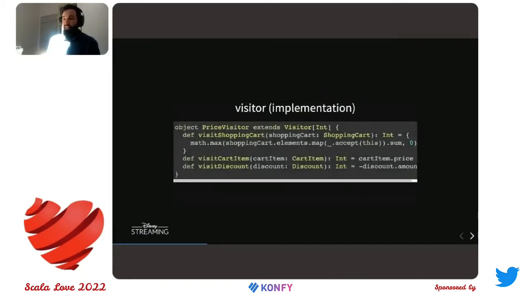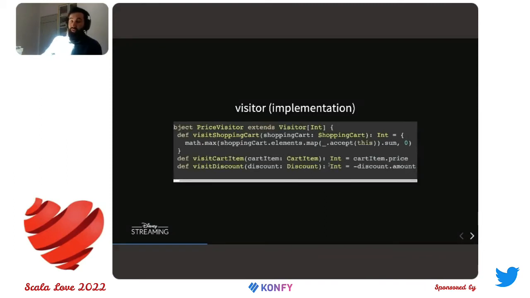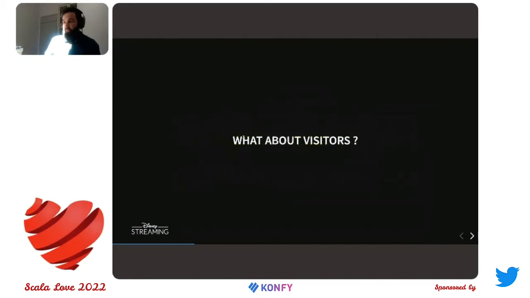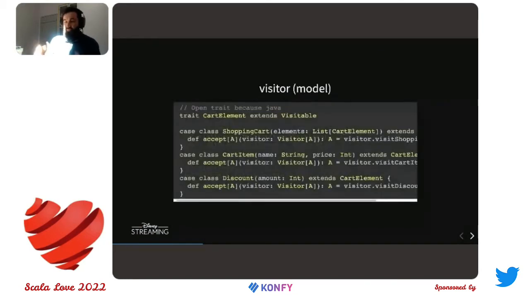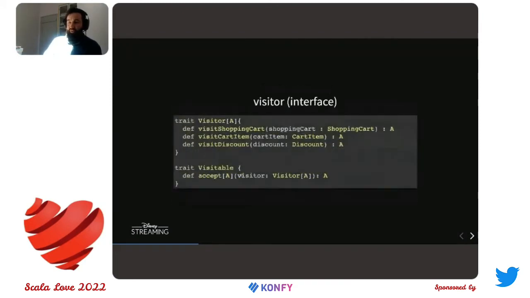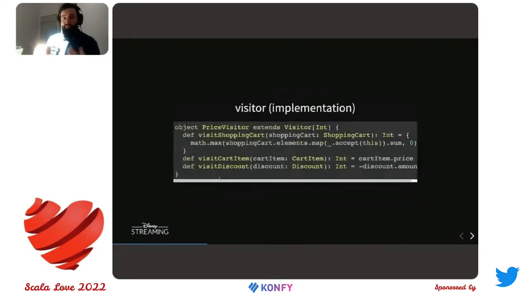Example of visitor implementation. We compute the price of a shopping cart, for instance. When we have a cart item, we just return the price of that item. When we have a discount, we reduce the price, or we provide a negative amount. And when we visit the shopping cart, which is just a list of elements being either an item or a discount, what we do is we delegate to the accept method from the visitable interface so that the element accepts the visitor and returns the correct implementation there.